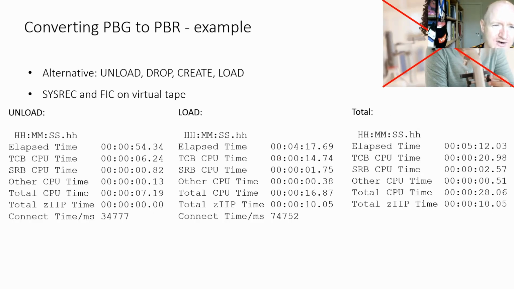So compared to the unload, drop, create, load, again, I have the unload data sets and image copies on virtual tape. Now I have an unload and I have a load. I did not time the drop and create DDL statements. In general, they should be fairly quick. Obviously, if you have a lot of partitions, it will take z/OS some time to scratch the data sets and then create them. But I think in general it would be much smaller than the overall time for the unload and load. They would be the most important ones.